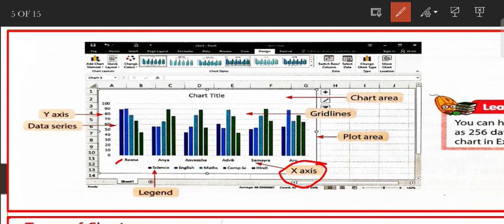Next is y-axis. Y-axis is the vertical axis, and is also known as the value axis. The value of each data point is plotted on this axis.